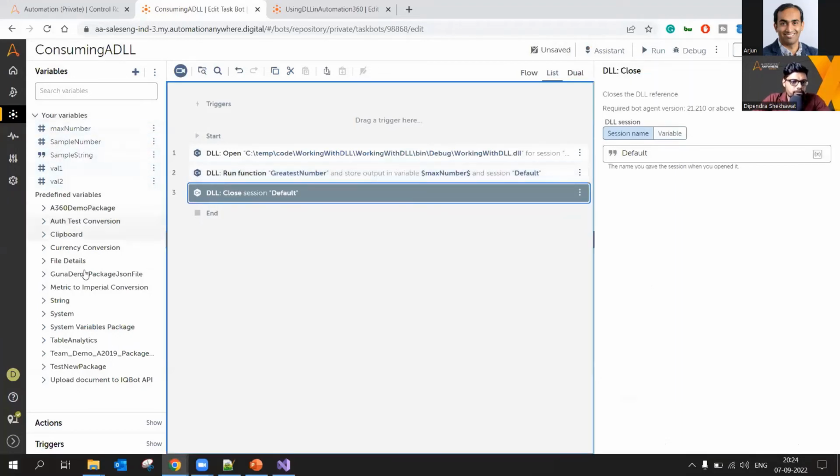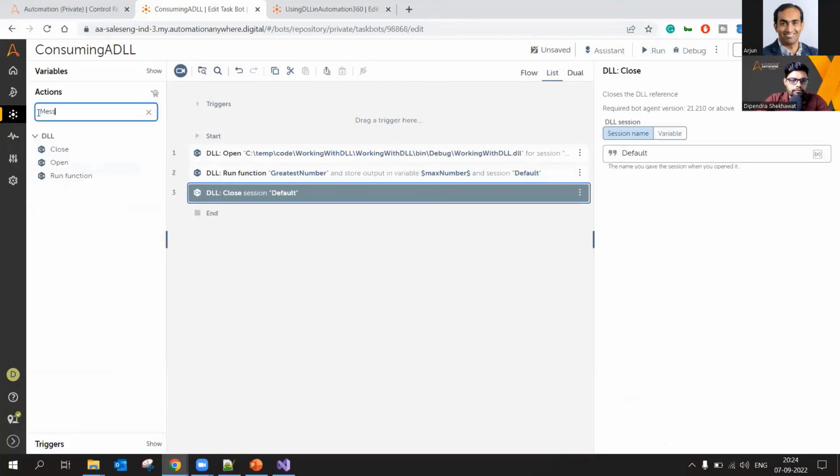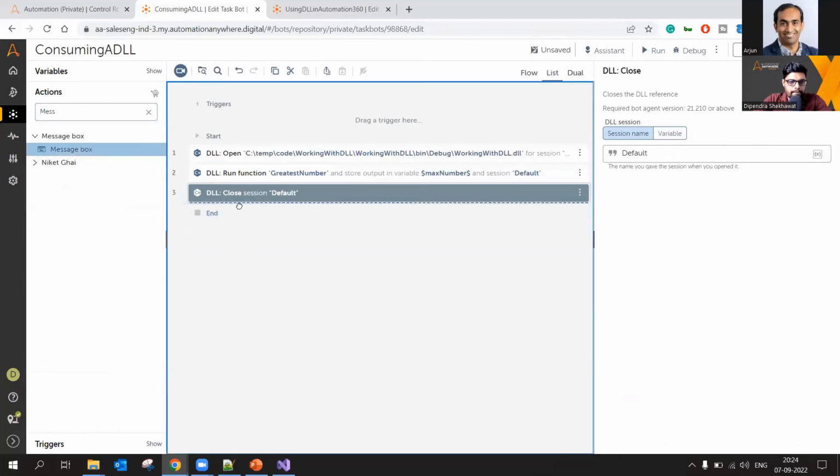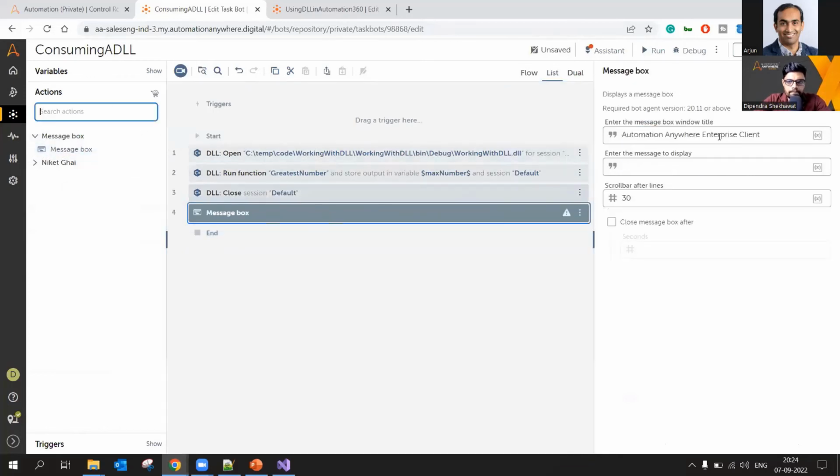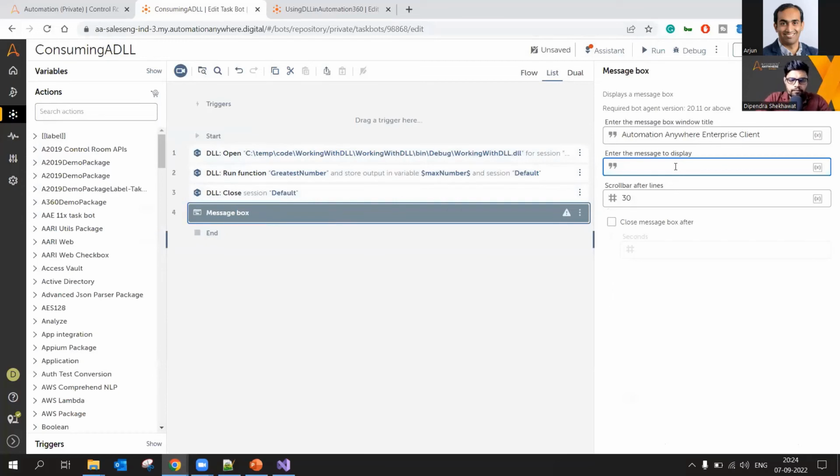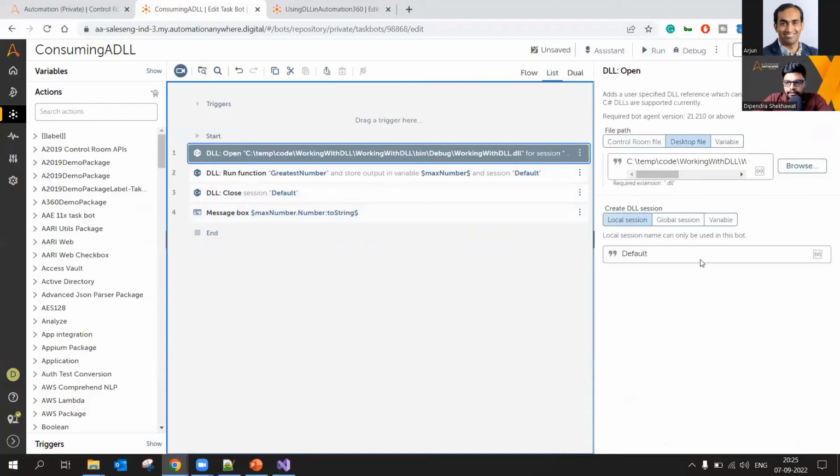And let's use a message box to display that value. Max number. And since message box just takes string values, we have to convert it to string. This is how our DLL is ready now. We have created a DLL which just determines the maximum and minimum number out of the two numbers that are passed.